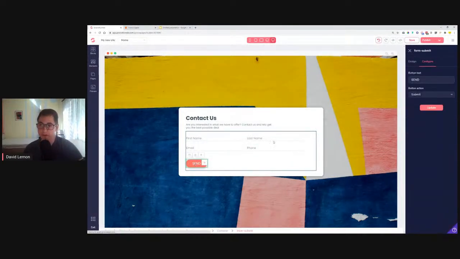We need to set up the button. Here you type in the button text that you want to show, and over here in the button action, you actually need to say submit. If you say reset, then the information that people filled out will just be deleted. So just make sure that it is on submit. Okay. Now we set up the form fields, all the four, and the button itself.